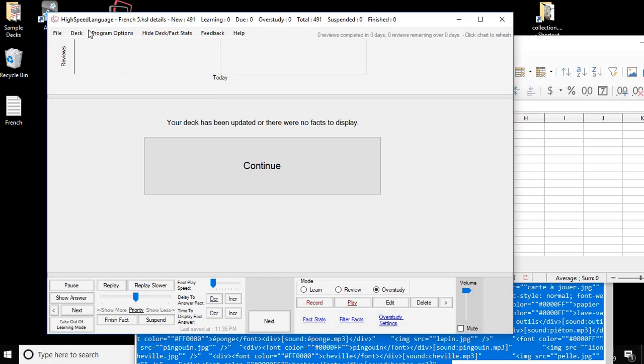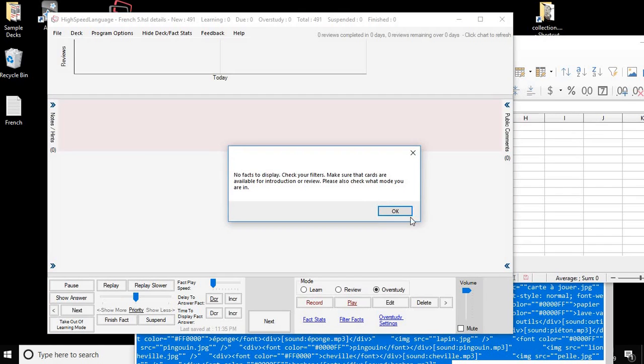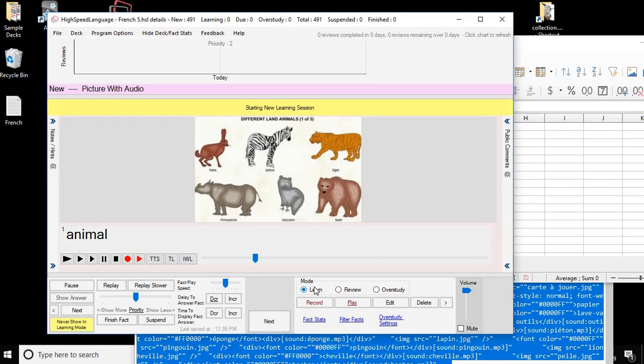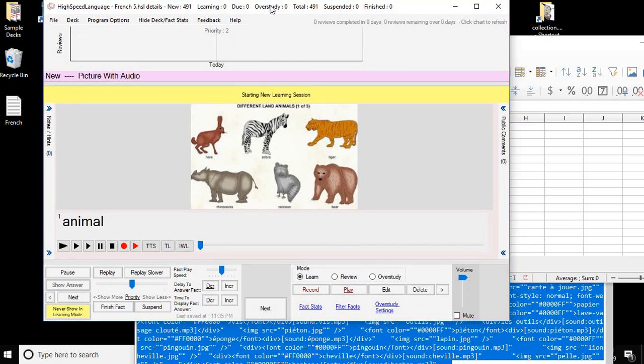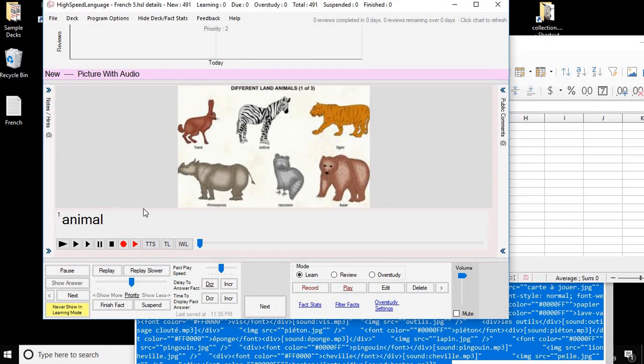The only other thing we can do is look up some French dictionaries. Maybe you have a French dictionary you like to use. We can add that in to help us look up our new words. So let's start. Press continue. Sorry, we'll go to learning mode. Animal. There we go. So our file's all working. We've got our image, we've got our text, and it's all working now.